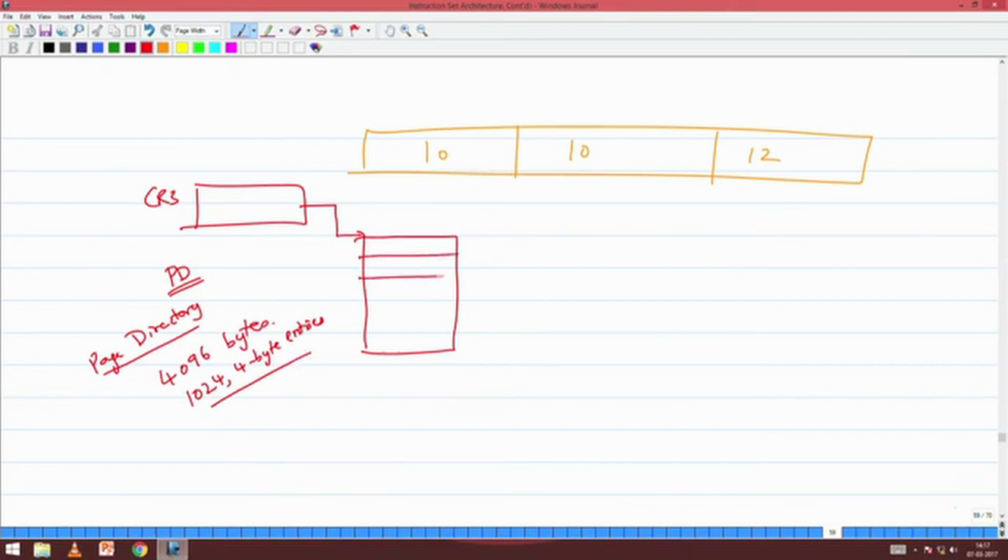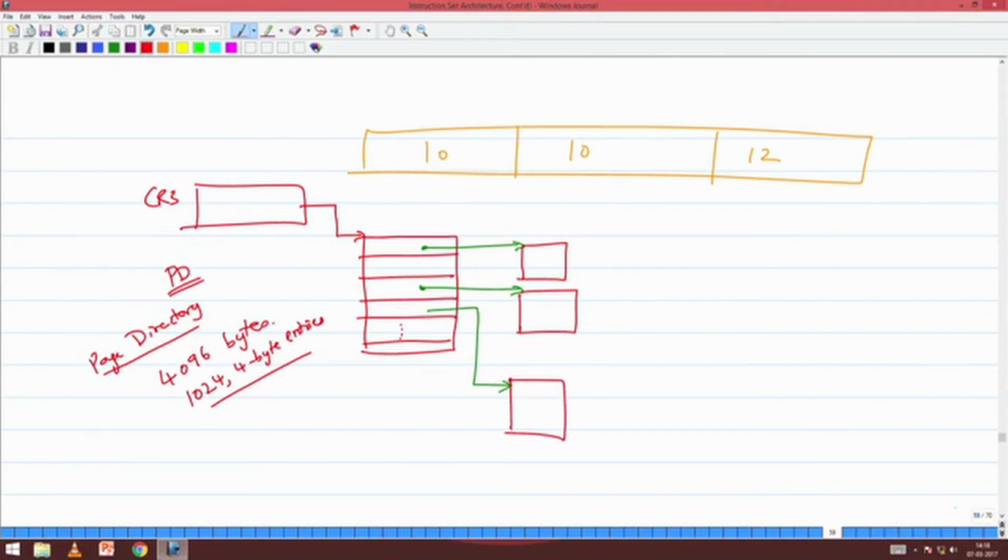Each of these entries here will point to another page. They will point to the start of other pages, and these pages are also 4096 bytes, and they will have 1024 4-byte entries. Now each of these entries will point to the actual pages.